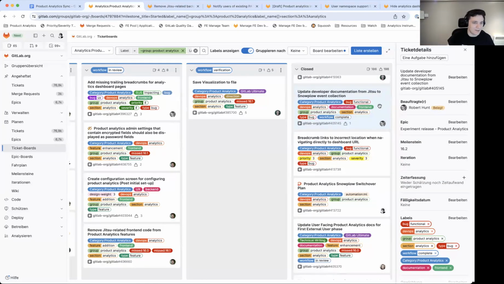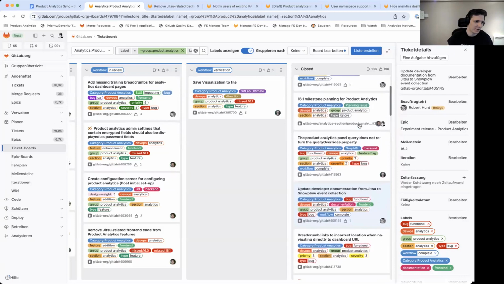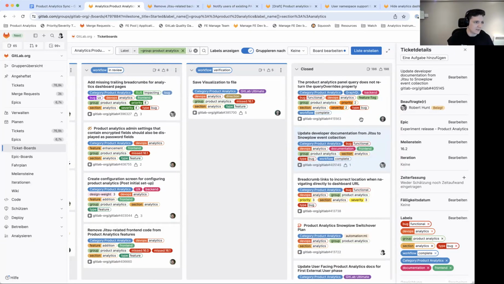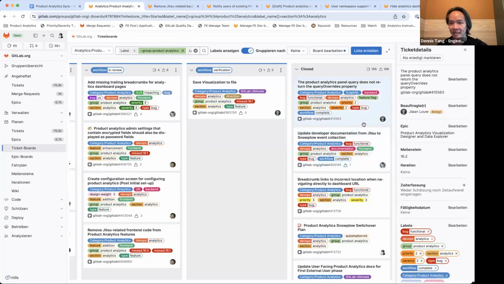Only that this specifically is to do with the onboarding instructions rather than the handbook necessarily or docs pages. Yeah, it was a small bug only with project settings because we weren't passing the flag through on the project settings to the front end like we were on the actual dashboards. So relatively minor bug, a few extra fixes just in terms of structure and stuff. And then we've got product analytics panel query does not return the query overrides property.